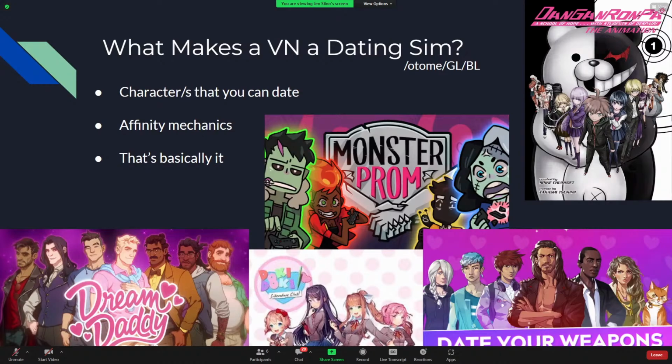Danganronpa is another example where it's not technically just a dating sim, but there are affinity mechanics. I've never played it, but I've heard that you can give characters gifts and grow closer to them, so that's kind of a dating sim element. And then Monster Prom, which is very much a dating sim. It's a very casual, competitive dating sim that plays kind of like a party board game.